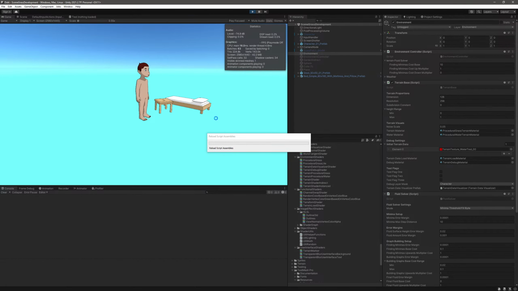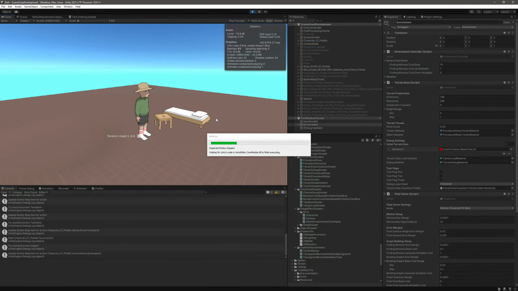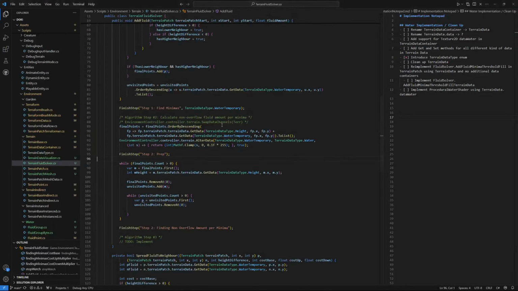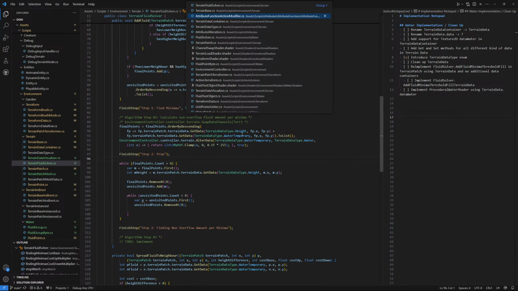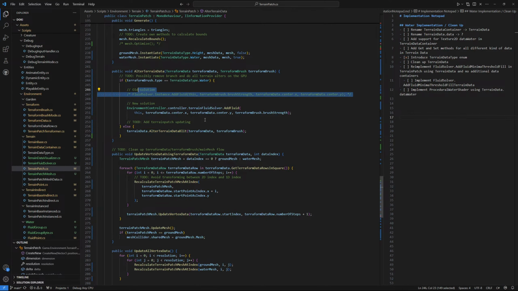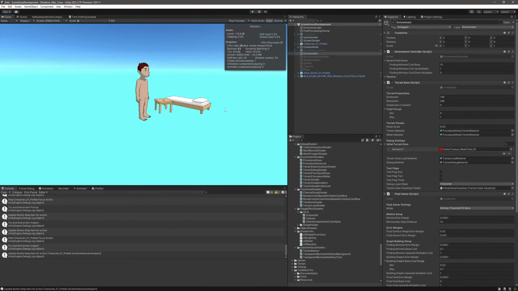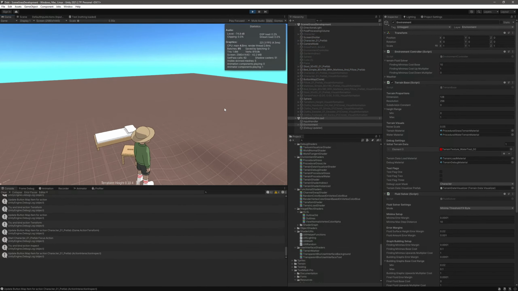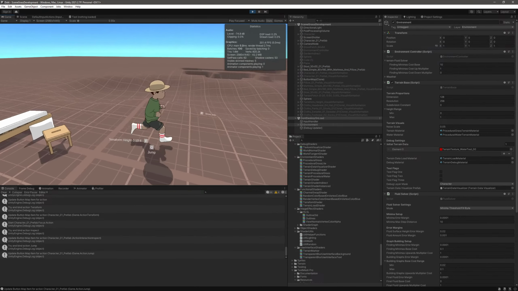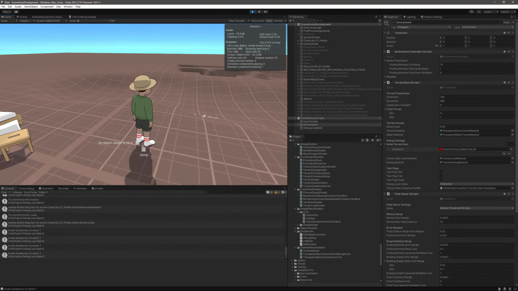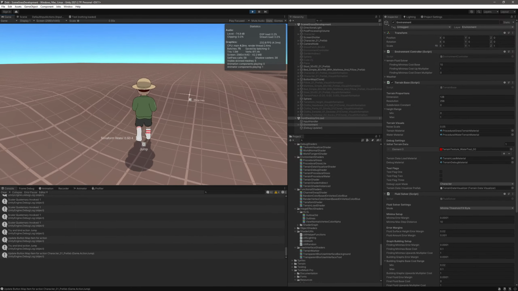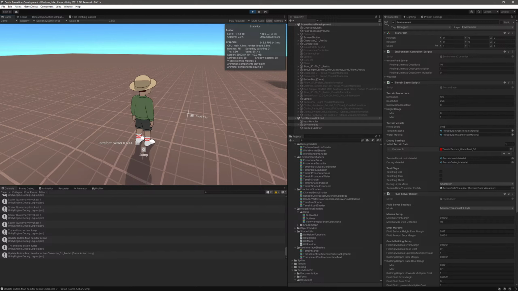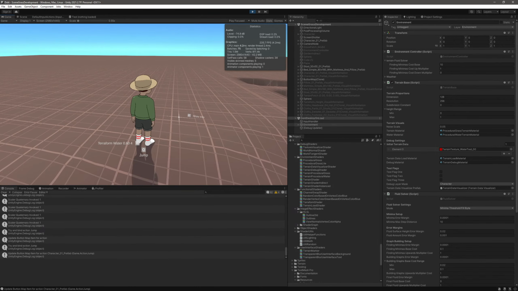Or 1 sec, I think we need to change terrain patch, old solution, new solution. Okay. Water, let's add 0.6 here. And let's see what happens.